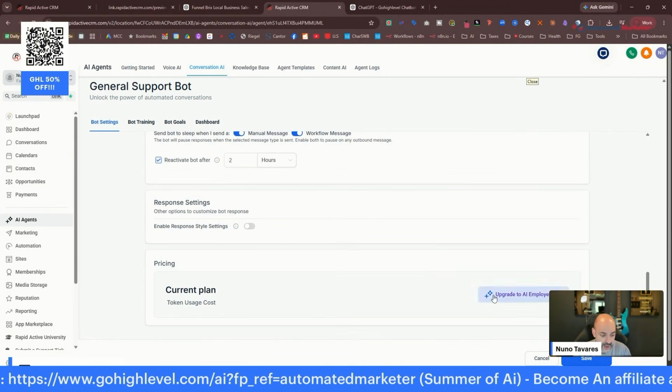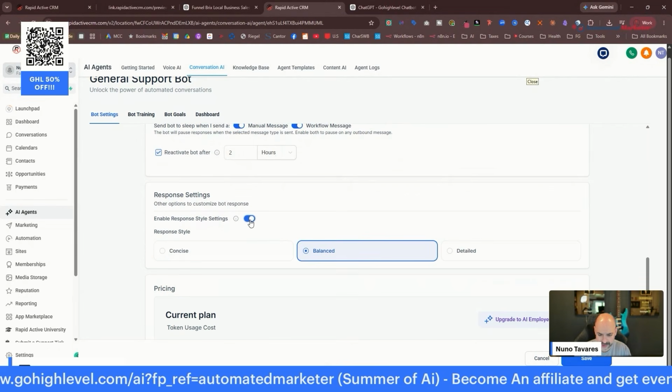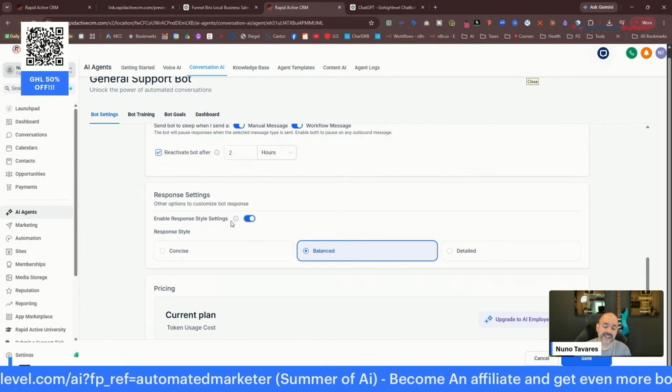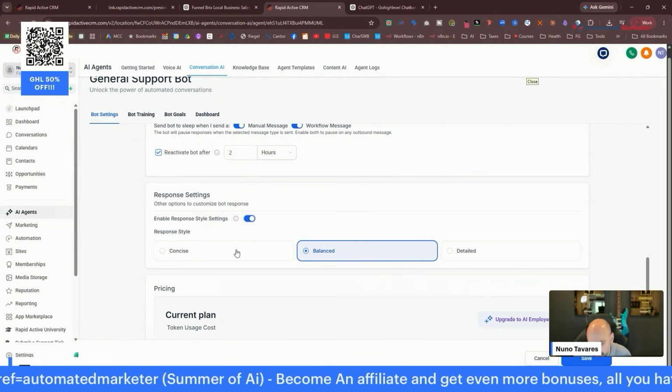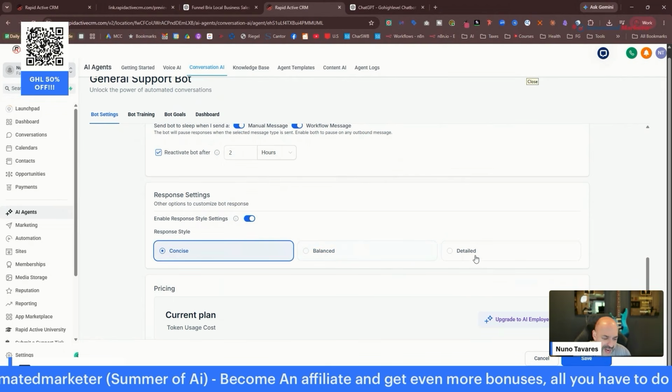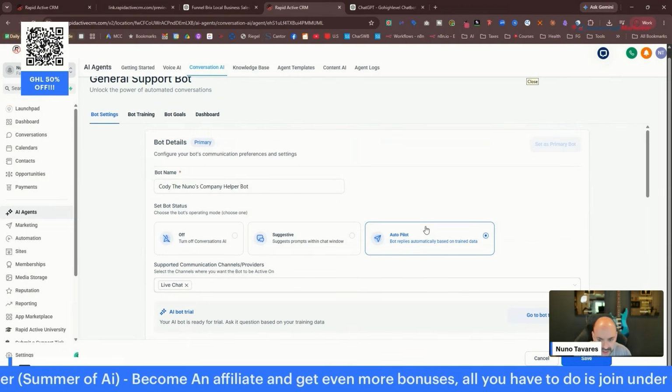I think I have everything customized that I need, so I'll hit enter response settings. Response settings is basically how you want the bot to answer. I always leave it as balanced. Sometimes if you want shorter answers, you can go concise, but I never do detailed. Let's just make sure there's nothing missing.